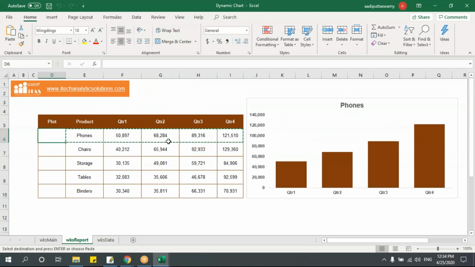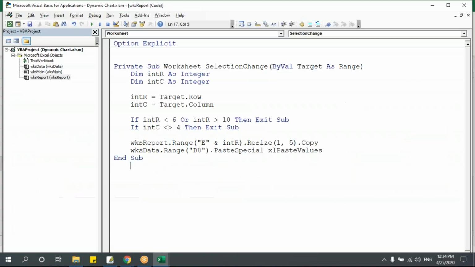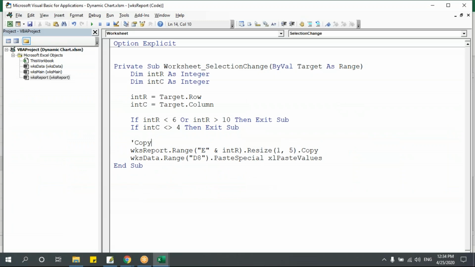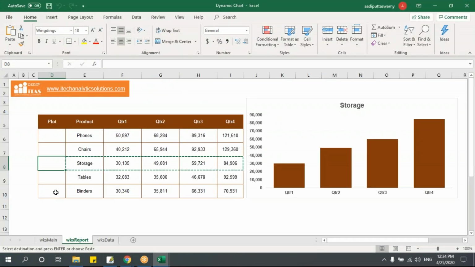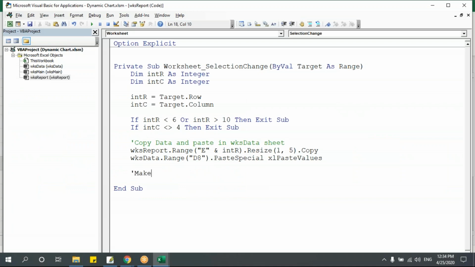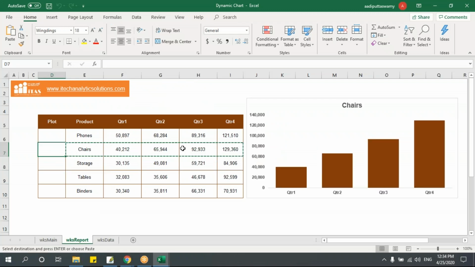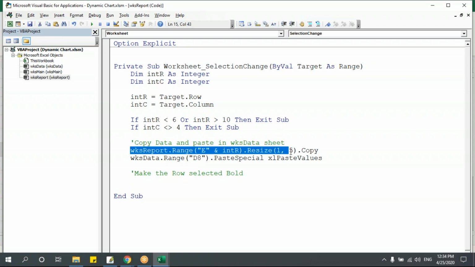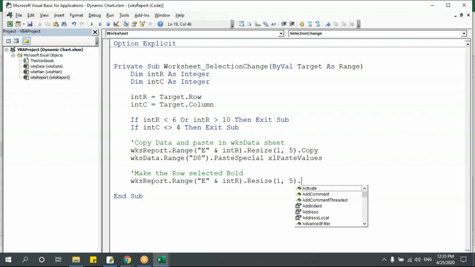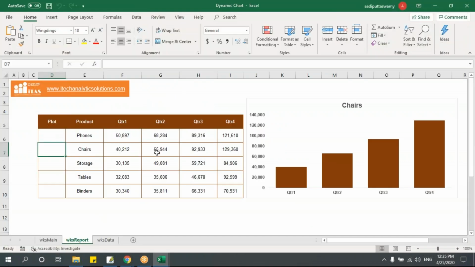But if the selected row is highlighted, or becomes bold, it will be easy for me to know which row I have selected. So we'll write some more code here. First we'll put a comment: copy data and paste in WKS data sheet. Next, we'll see how to make this table bold, so I'll add a comment: make the row selected bold. Suppose I select this row, then this has to get bold. Now I'll take the same thing I used for copy, because this is the row I'll be copying. The same row, I'll put it here, and I'll say .Font.Bold equals True. So this will make the selected row bold.